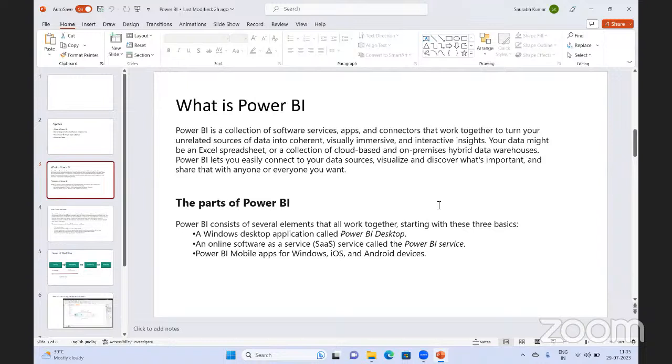Data can be in any form. It can be in an Excel worksheet. It could be in any cloud-based application. It can be in a SQL server or any CSV file. We can even import data from a website, or it can be in PDF, text, any format. More than 100 different types of data sources are supported by Power BI, from where we can import our data.